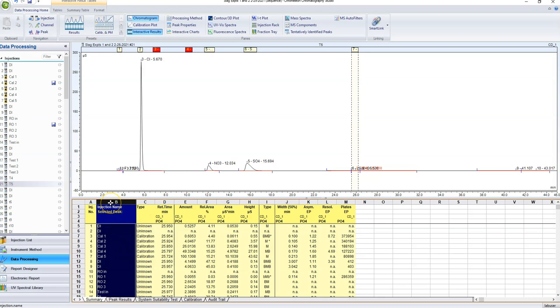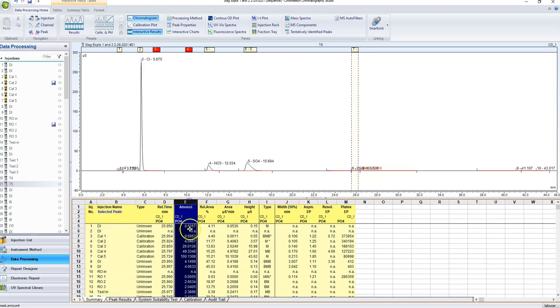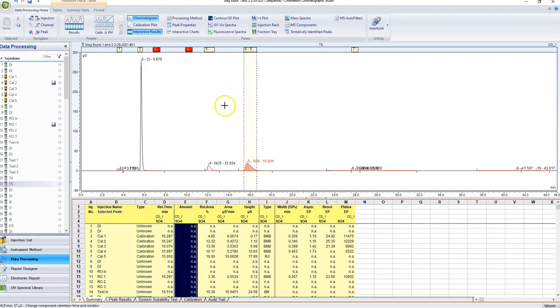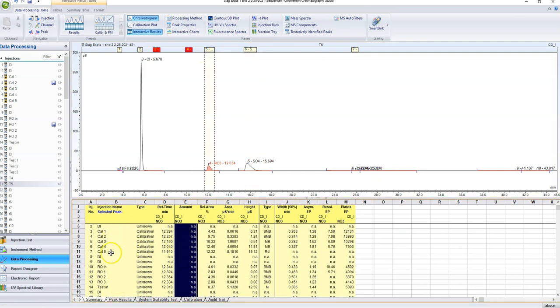What I like to do is copy this column and paste it into Excel, and then just copy the amounts. So I'll just copy this one and paste it into Excel, and then go to sulfate here and copy this column and paste it in Excel and go to nitrate. And then I've got all of my injections and their amounts one after the other right next to each other.